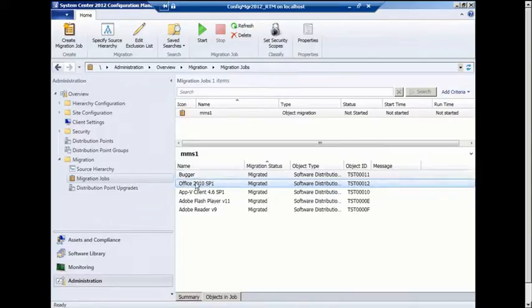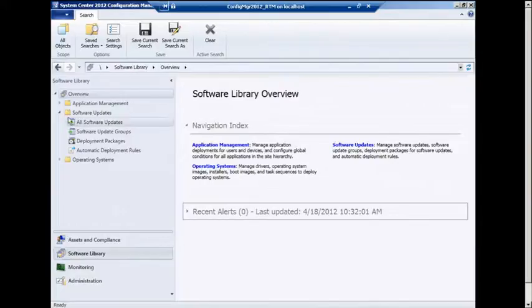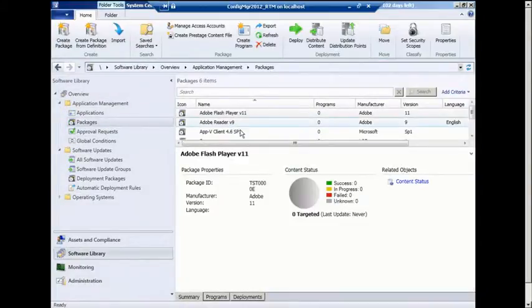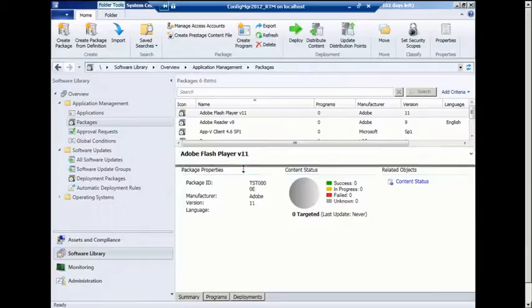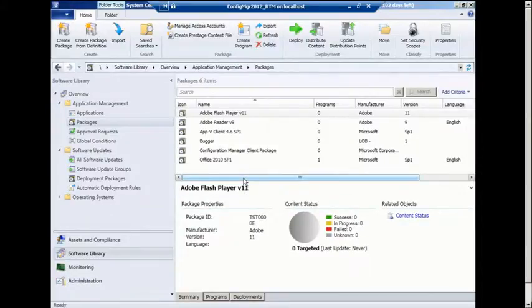Now to look at these particular objects, so there's Office 2010 SP1. If I go down to Software Library, Application Manager Packages, in here you'll see that the stuff had migrated over. One of the things that we do is preserve the package ID. The reason why we preserve that is to enable that capability that we talked about earlier of shared distribution points. So that's important because if I were to take this Office 2010 and deploy it out to a 2012 client, and he's within the boundaries and shared distribution points is enabled, he'll get his content from that 2007 distribution point. So it's important that we preserve that package ID.